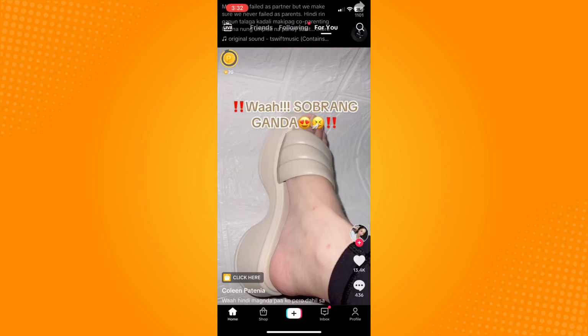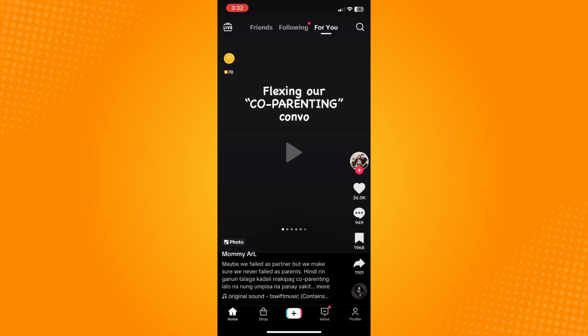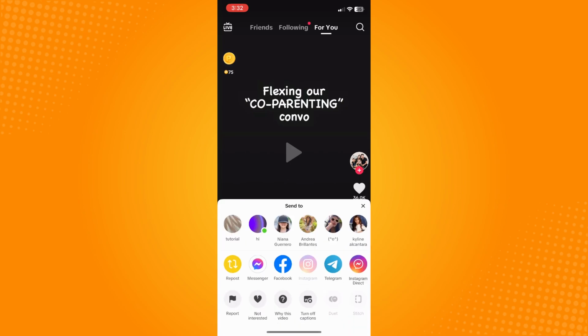So let's say this one, you're not interested in this video or this content. Then on the right side, you will see a lot of options, and you will see the share icon or the arrow icon there. Tap on that and these options will come out. Now, the next thing that you want to do is on the bottom part, you will see report, not interested, why this video, and turn off captions.